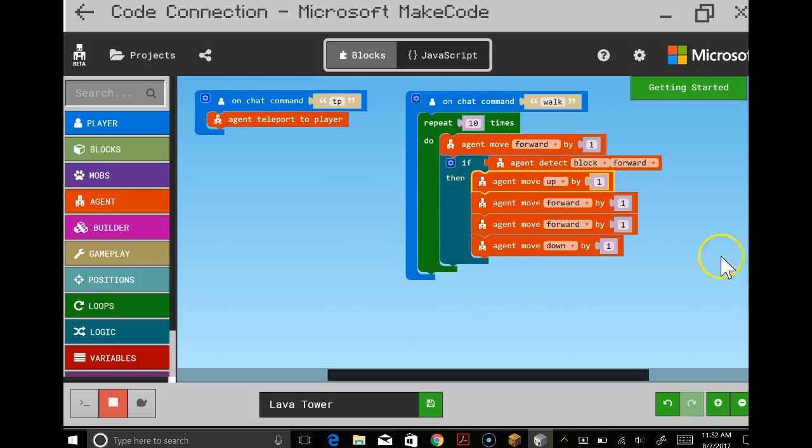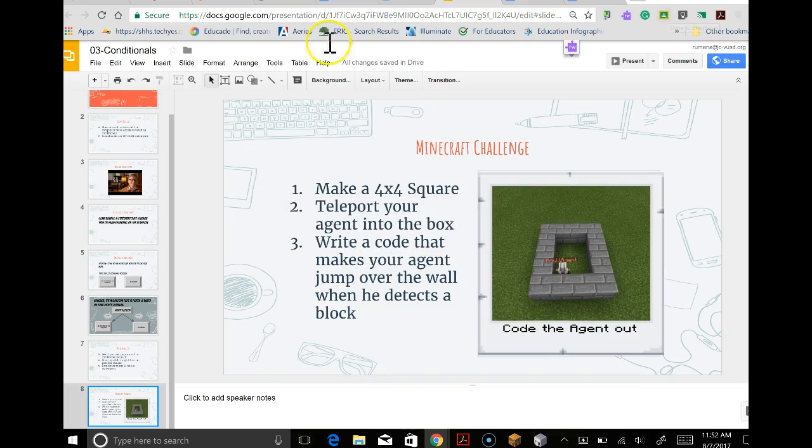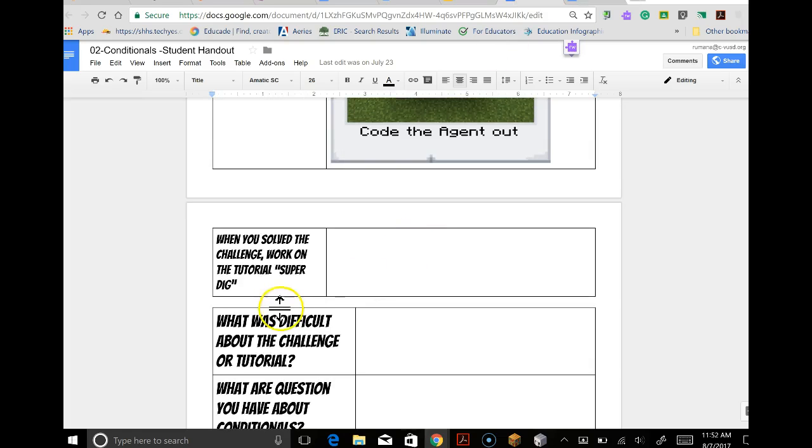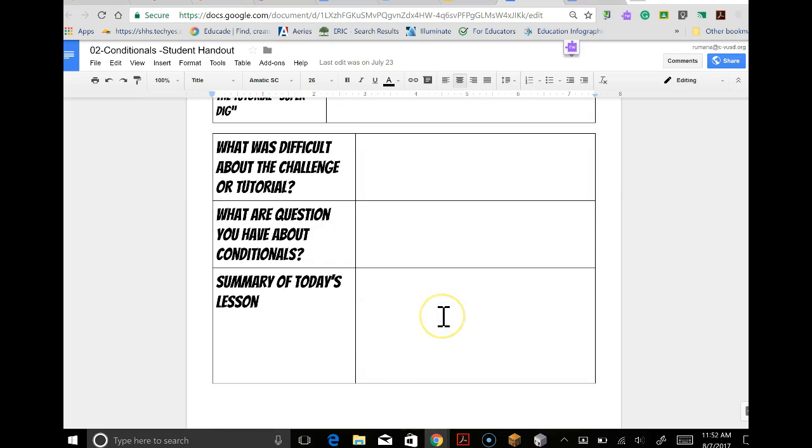When your students are done, there is an actual tutorial that I have for them. The particular tutorial that they can work on independently is called Super Dig. And if they finish that one, then they can write down the answer to these questions.